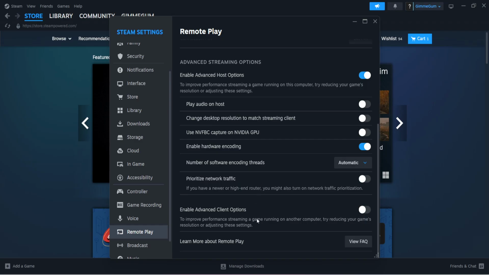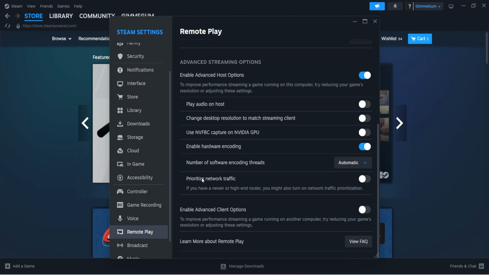While you're here, enable prioritize network traffic. This tells your system to give streaming data a higher priority over background tasks, helping prevent stutters when someone starts a download on your network. For even better consistency, use a wired Ethernet connection or a strong 5 GHz Wi-Fi signal and pause any big downloads while you play. Now move to the Advanced Client Option section.